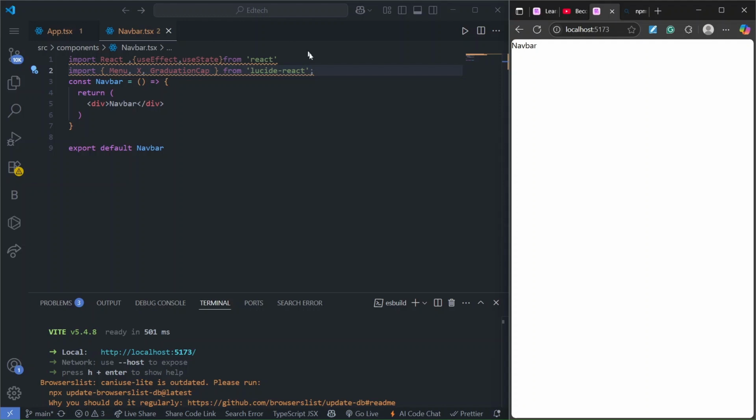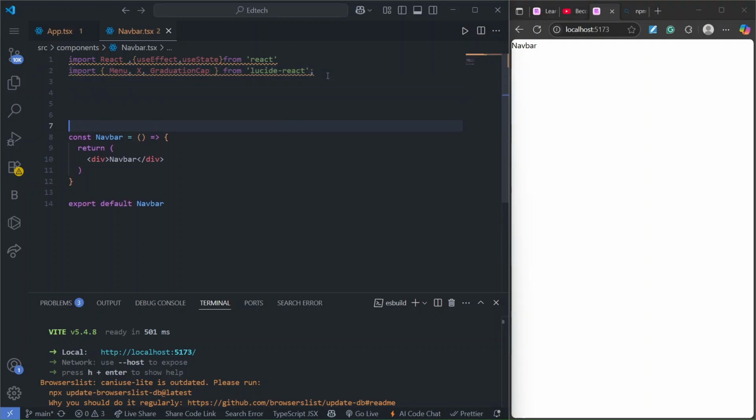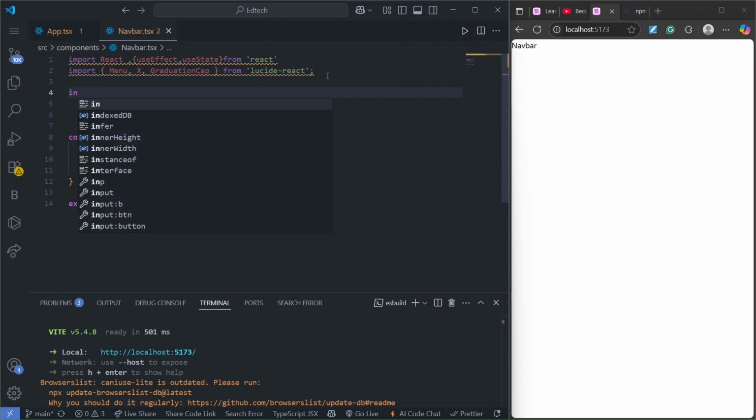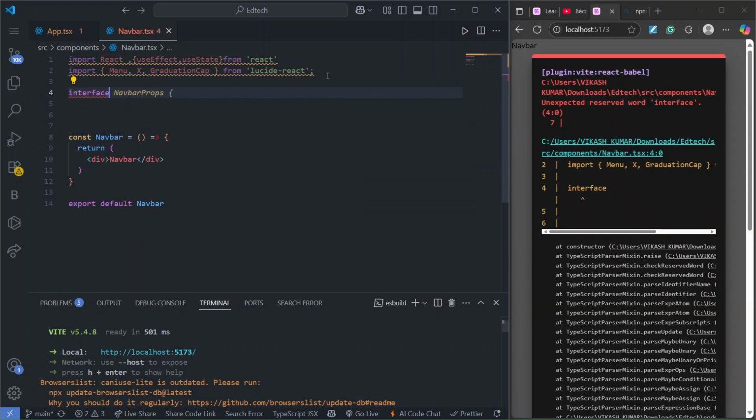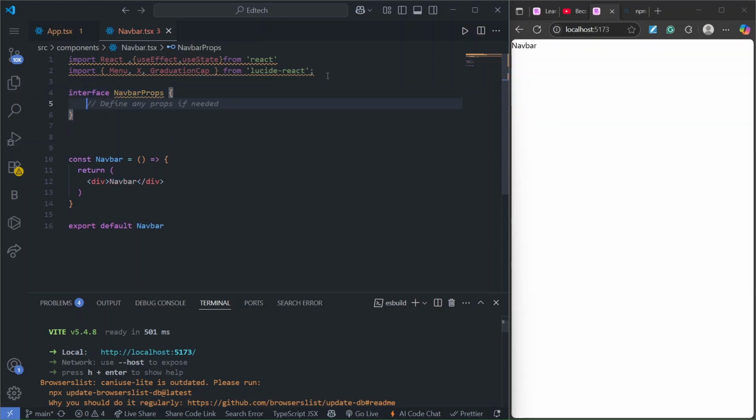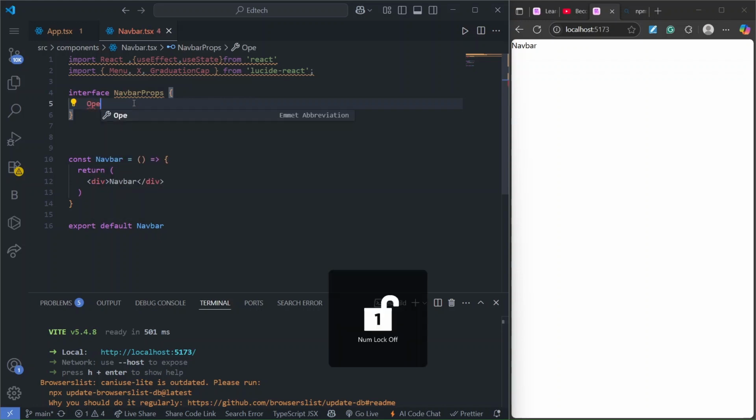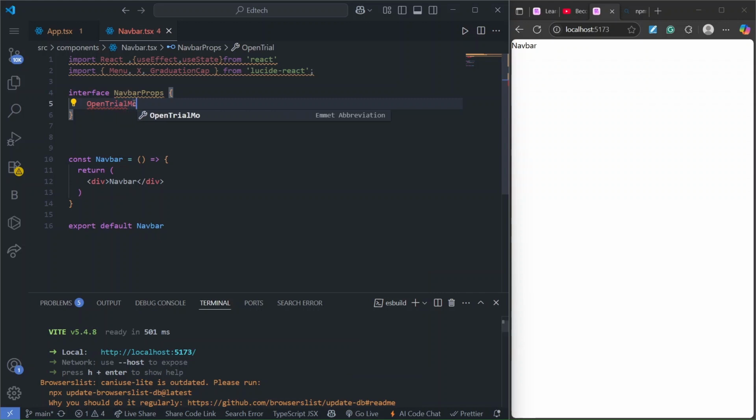First of all we'll create an interface. Interfaces we create in TypeScript. So NavbarProps. This defines the type of our functional component. Here the Navbar is a functional component, so we will define the type of that. We'll create a type openTrialModal, and it is a function returning void.